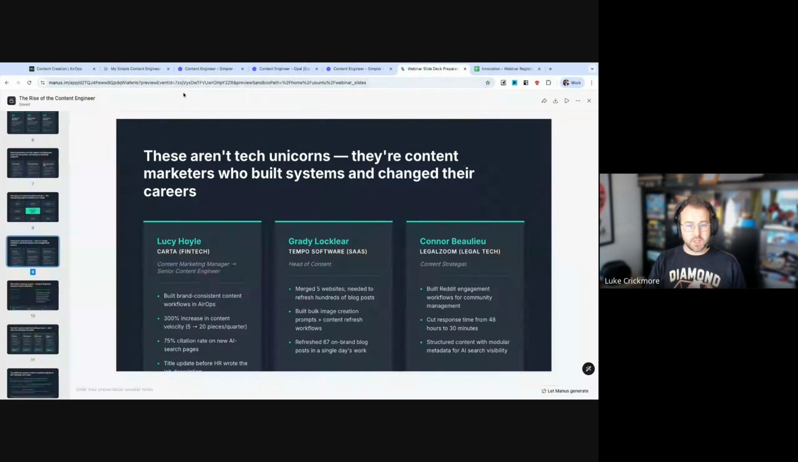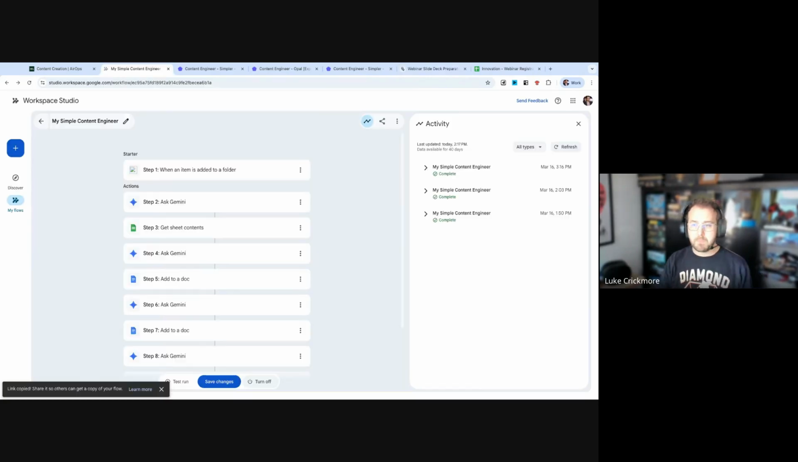So let's jump into some demos. I'm going to start with the simplest demo, and then I'll move to more complex demos. You may or may not have seen Google Workspace Studio. Google Workspace Studio, if you haven't seen it, you can get to it from studio.workspace.google.com, sorry. And it is a very simple tool that lets you string multiple activities together.